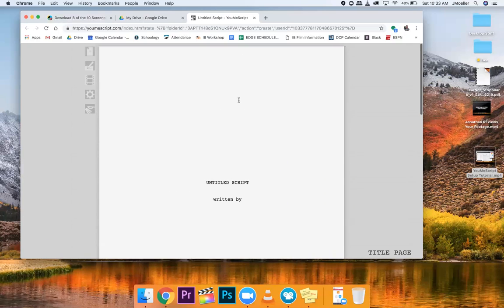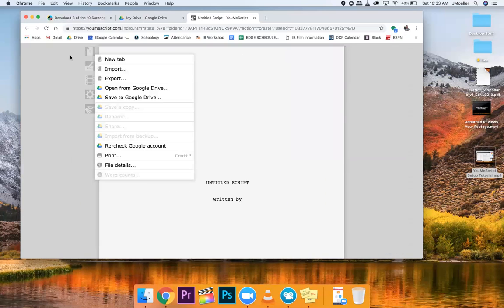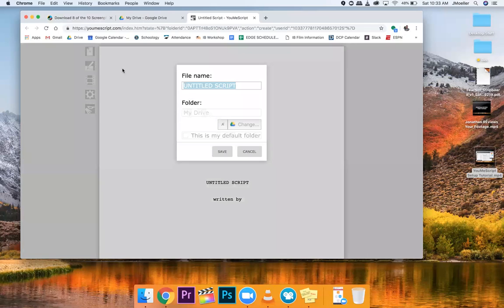But once we pop open the script, the first thing we want to do is make sure that we save it. And we're just going to go ahead and save to Google Drive right there via this click over here. We'll give it a title, sample script, and then we'll say save.